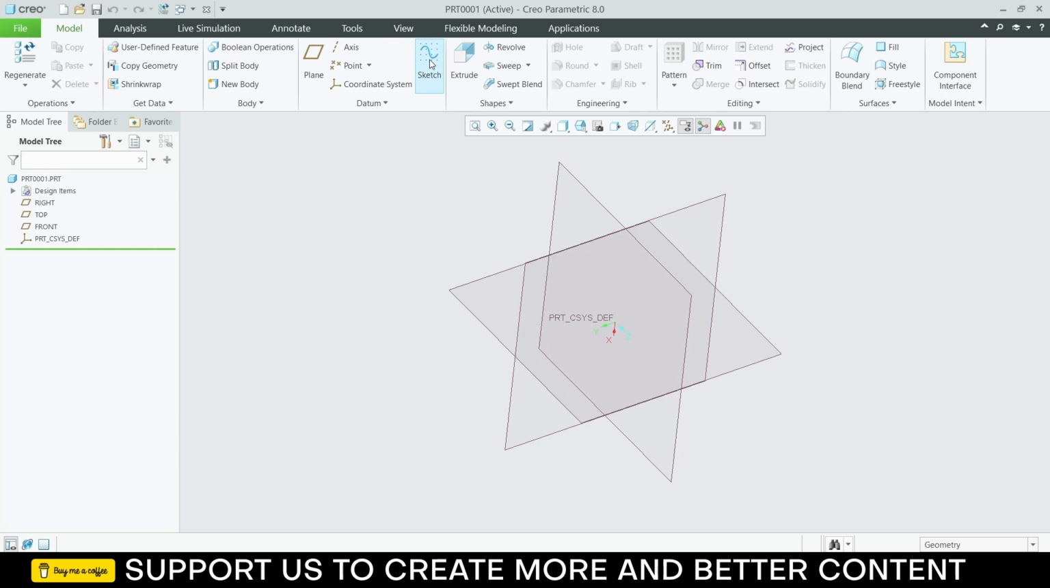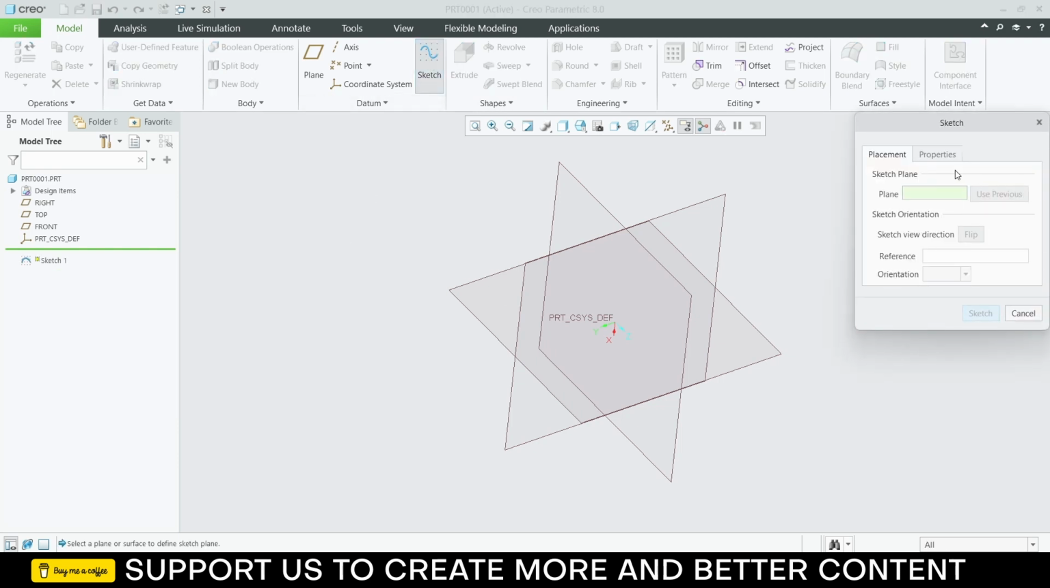Okay, so you can see a sketch is here. If I click on sketch, it is asking to select a plane. So you know that sketch is 2D, so I need to select a 2D plane where I can draw my sketch, and after that I can convert it into 3D. For example, I select this plane.